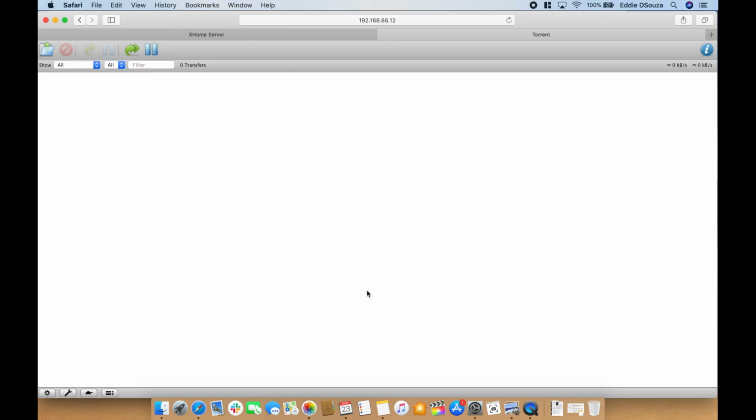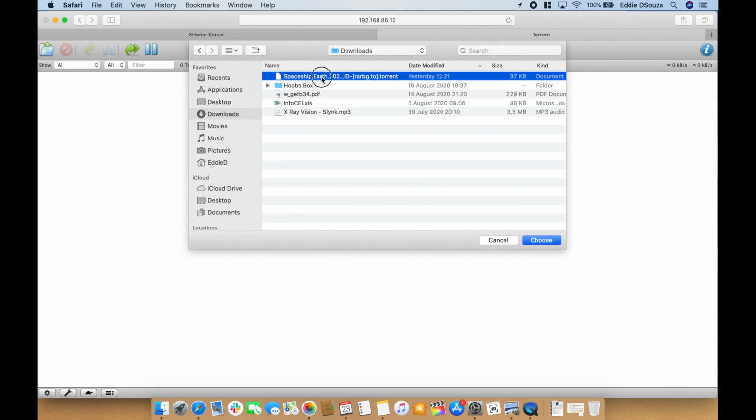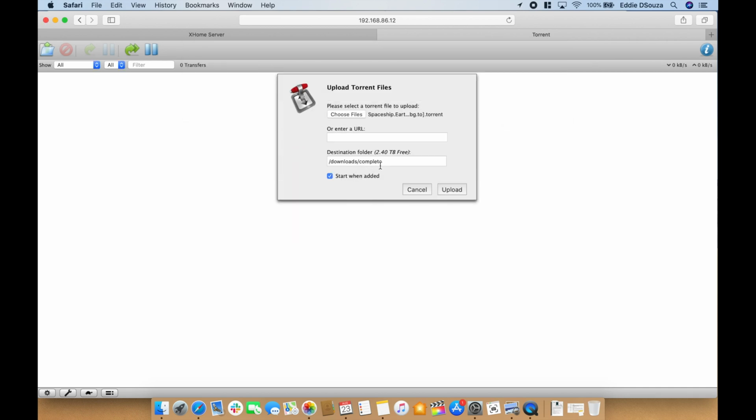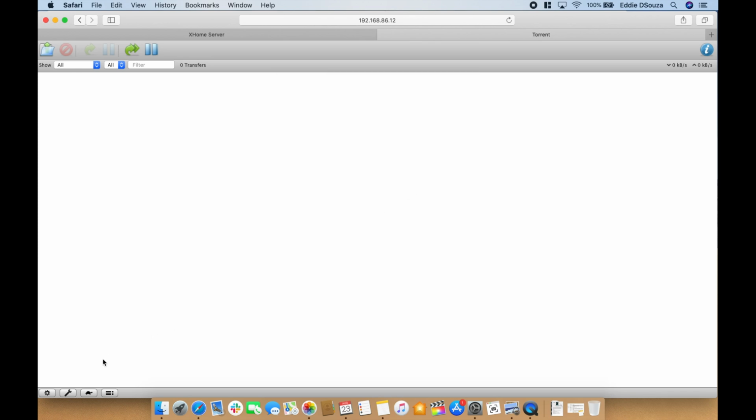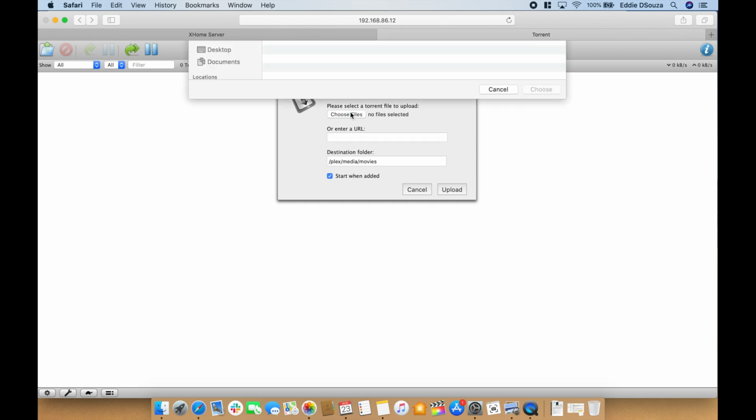To make sure the Transmission service is working, we can quickly select a torrent. You can select the destination folder over here, downloads complete, and change it as well, or you can even go down to the configuration, and over here you can select plex, media, movies. That's where I want my movies to go, and other settings as well. So we can save it. And let's add in a torrent to see if it works. Upload.